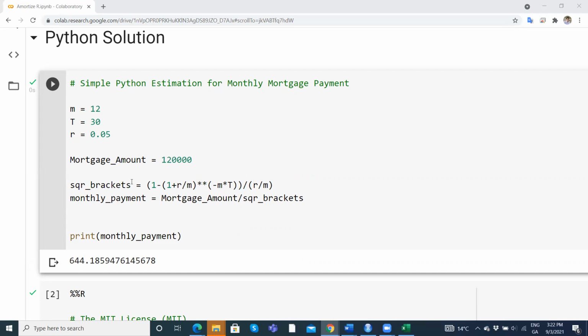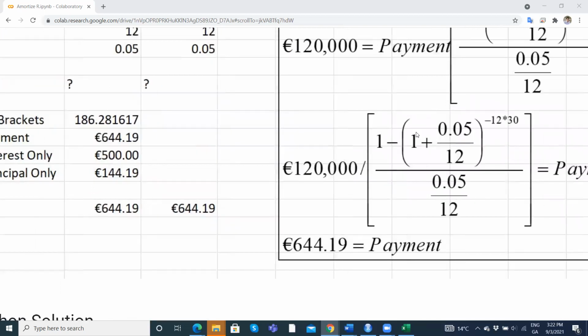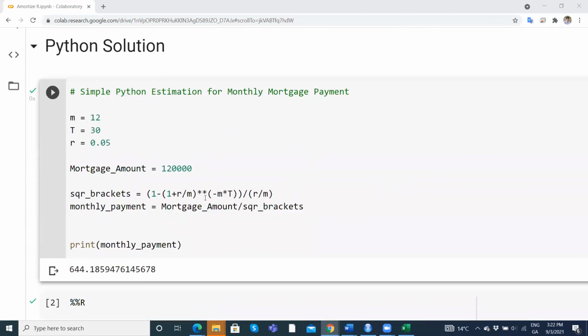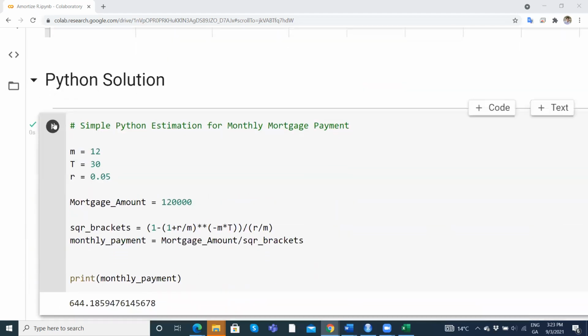And we create an object here, the square brackets, which is basically what we have here. The present value of the annuity is the square brackets. And we're saying we're going to divide that into the mortgage amount, that's the 120,000, and that'll give us the monthly repayment, which we have here as 644.1859, which is the same as what we have basically here. Okay, so no problem there.